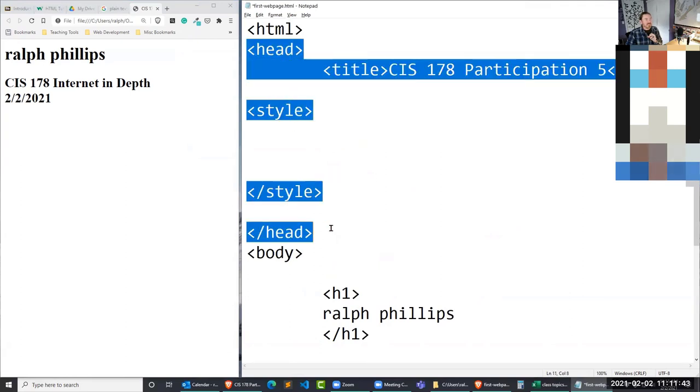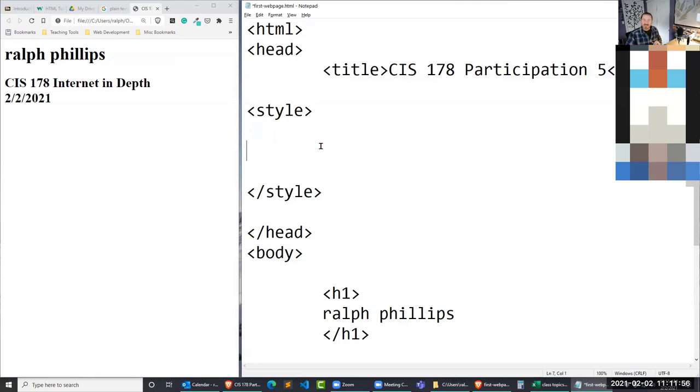So all of this is in the head section. The head section of my page contains the title, and it contains a set of style tags. In the style, just type this for me if you would, please.